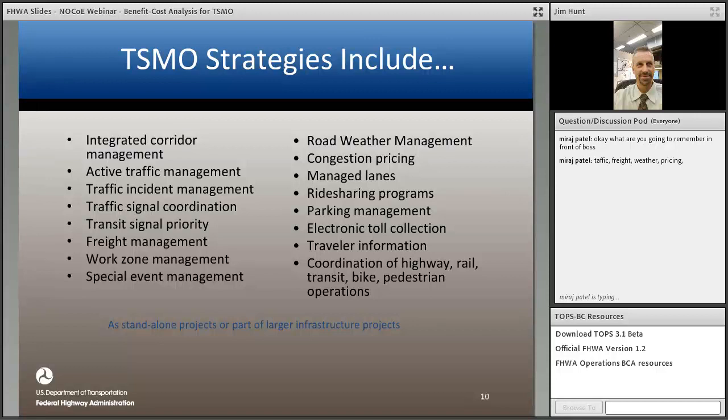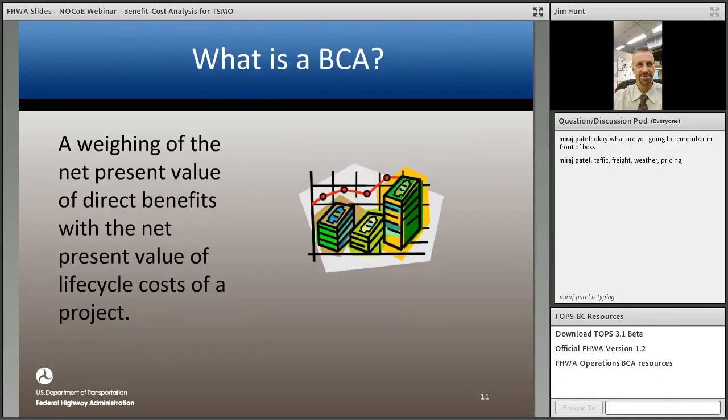And then again, we've got freight and we've got active traffic management on here, and those are two of the examples we'll get into a little bit later. So what is BCA? At the basic level, it's every decision we make, because we're trying to get benefit from it, and hopefully get enough benefit that it offsets whatever it costs us in time and money and other types of costs. That's basically what we're trying to do.